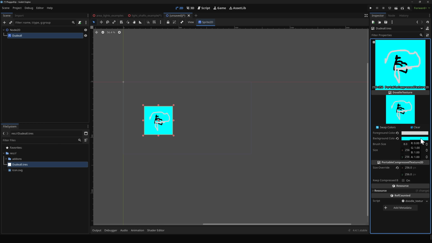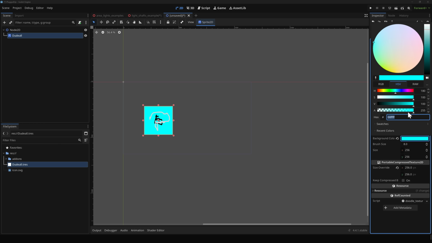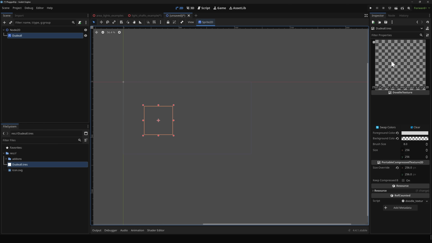The other thing is, if you want these to be transparent, you could have done it here. Just drop the alpha for the background all the way down, like so, and then clear it. And now you can draw directly with no transparent space. A really handy little utility. So again, if you want to create sticky notes or temporary textures, that kind of stuff, that is what Doodle Textures is all about.